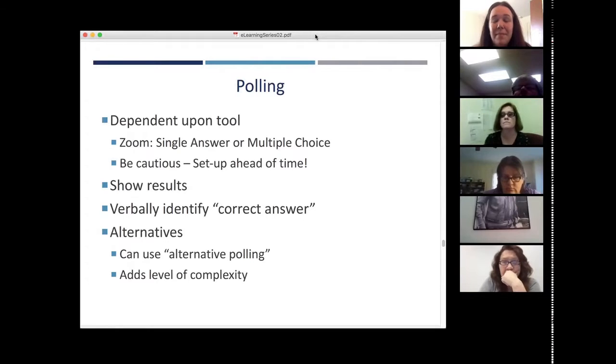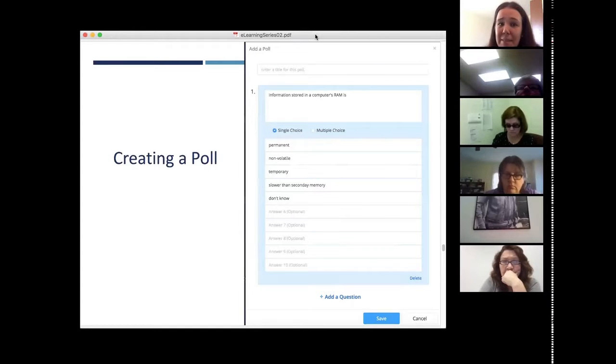I know that we talked a lot about alternative polls, and if you're interested, we could talk offline about that. But it does add a little bit of complexity since you have to switch back and forth. As I mentioned before, for the poll that we did, I had to click on polls at the bottom and click on create a poll. Then you just type it in, and you choose either single choice, where students can pick one answer choice, or multiple choice, where they choose more than one answer. You can add as many as you want. It's not limited to 4 or 5. You actually have a bunch.